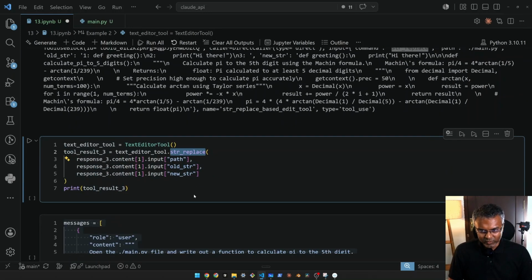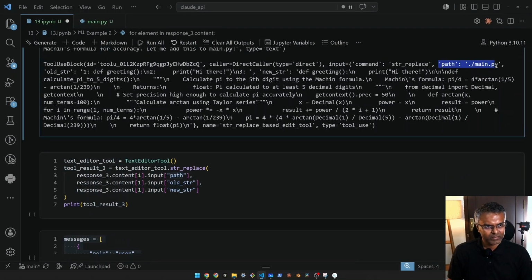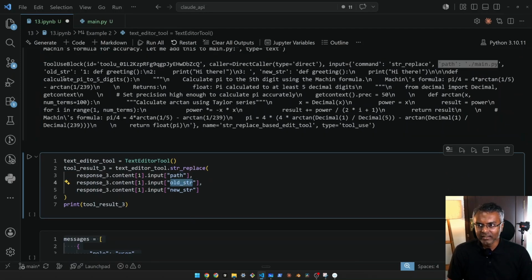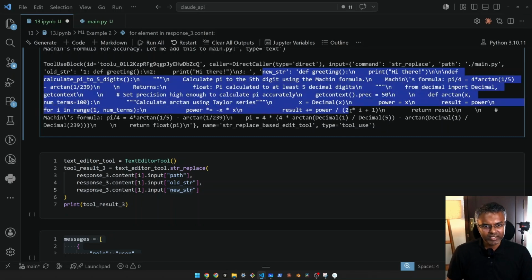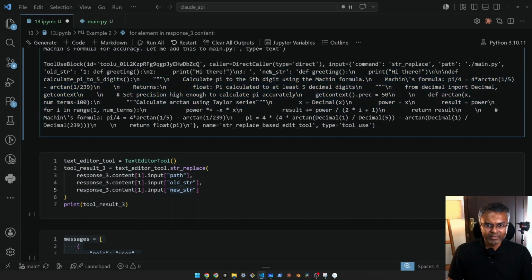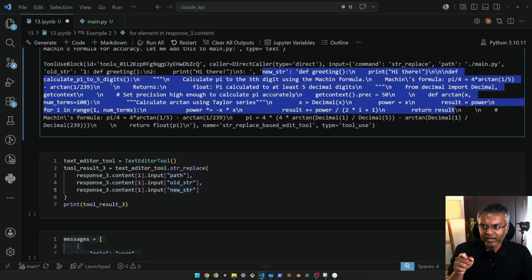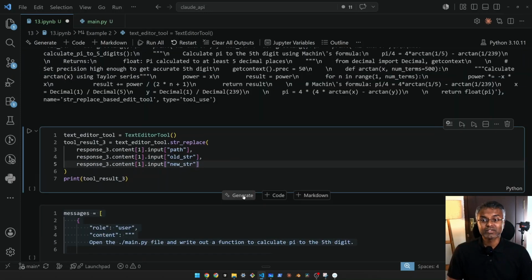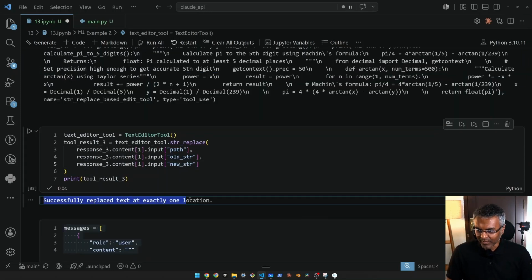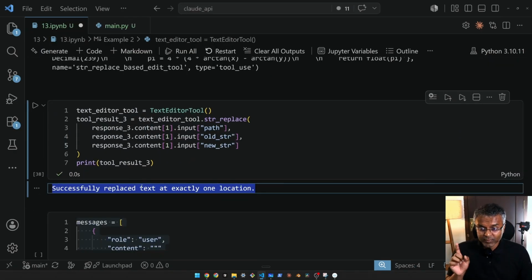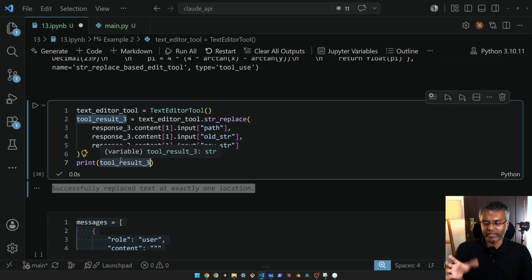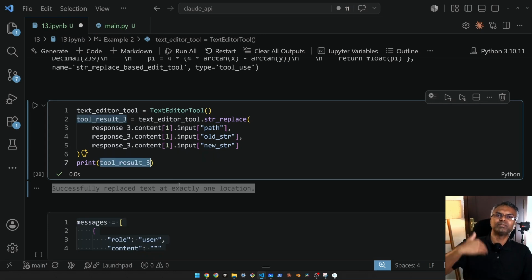So here we will use the string replace command and we'll pass in whatever path it gives us, which is the main.py file, and then the old string that we had and the new string that it wants to replace. So old string is basically the old code, and the new string will have the new function. Along with the greeting function, we'll have the function to calculate pi to the 5th digit. So let's run this code and see what happens. It says successfully replaced text at exactly one location. Now this response we have received from the tool use. Okay, now we would just need to pass this back to Claude.